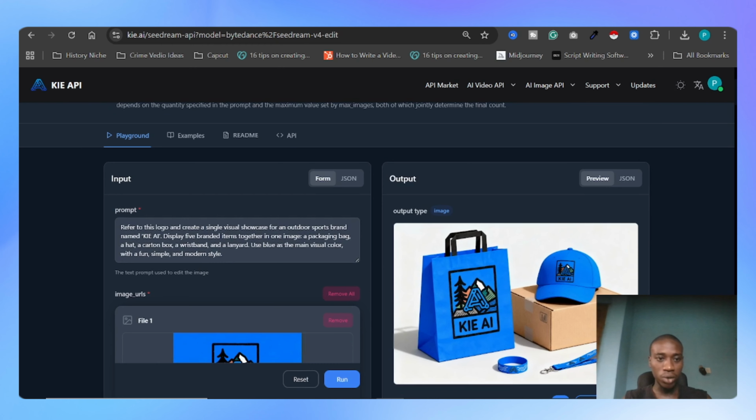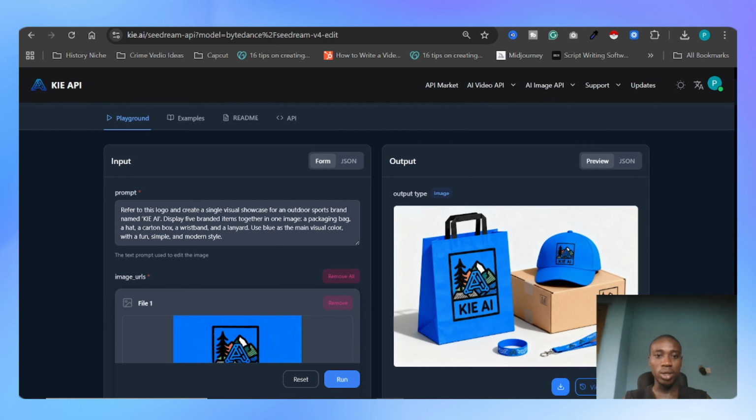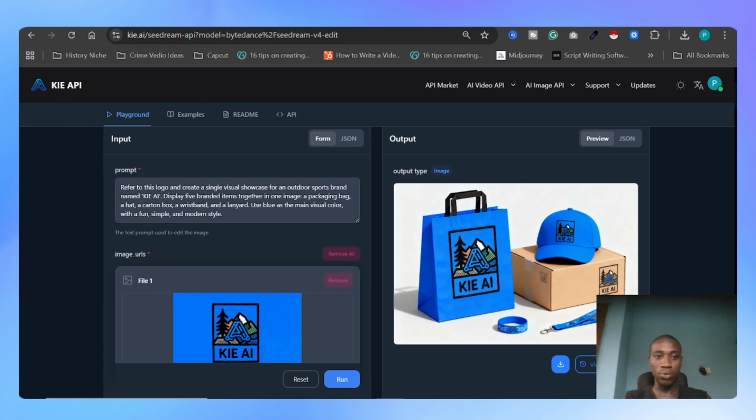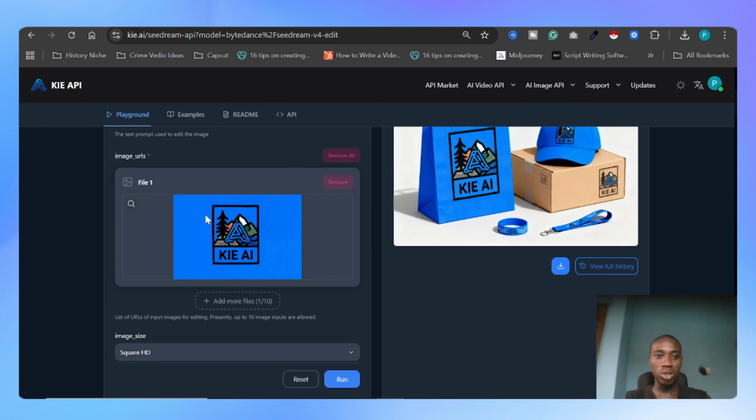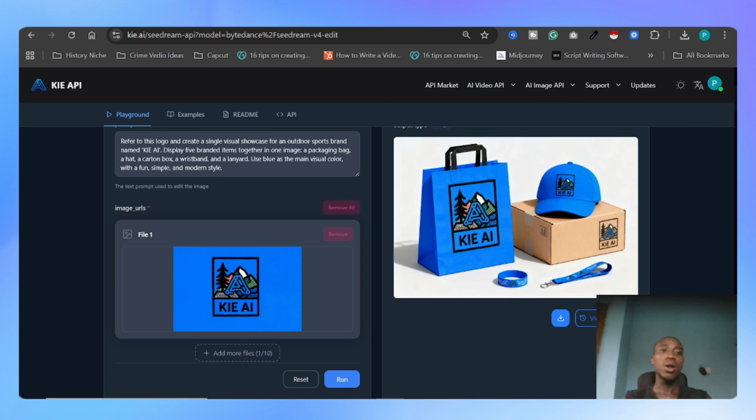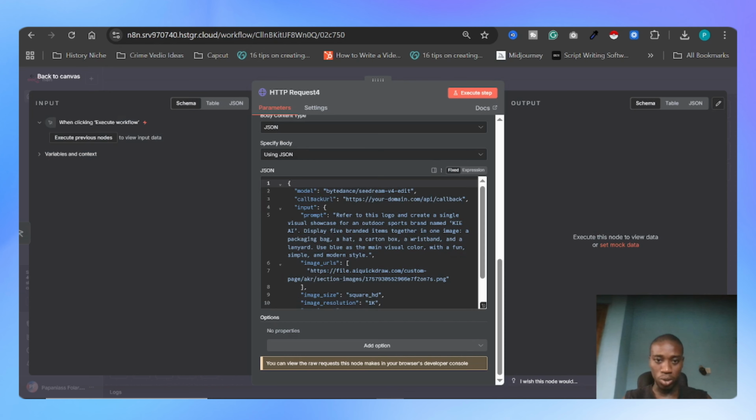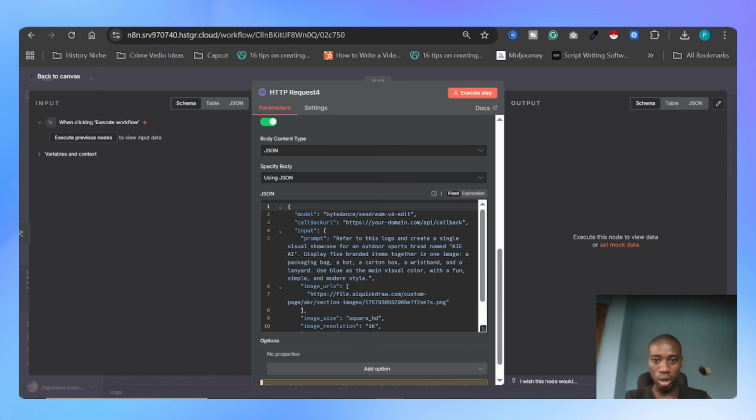Before I execute this step, let me just show you what we are doing right now. Refer to this logo, a pretty simple visual showcase of what the brand is. You'll see branded items together in the packaging box, the gift box, a rebound, and the lanyard. Use blue as the main visual color with a simple, modern style. So this is the image you want to reference. That's the same thing we copy. Refer to this logo, and this is the URL to the logo.